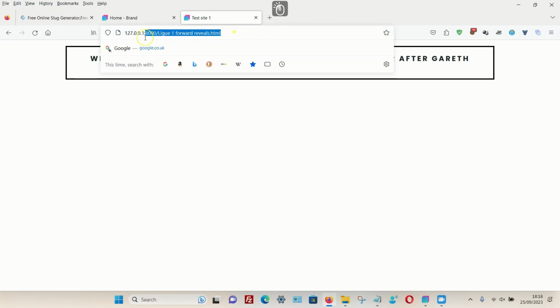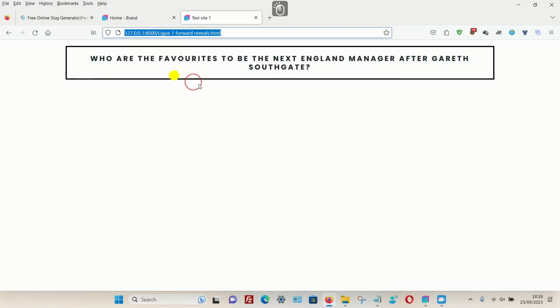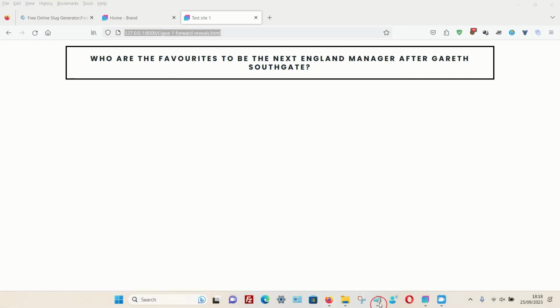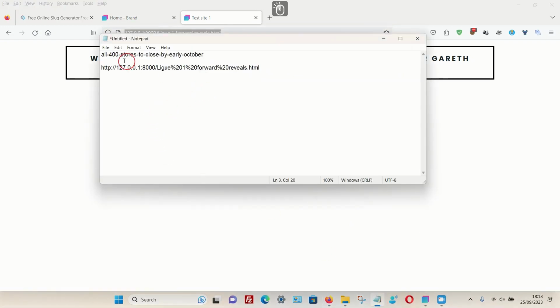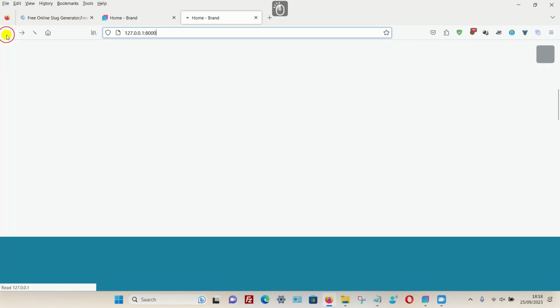If I copy this and put it into Notepad, I already have actually. You can see if you add a space but don't add a dash, it puts these percentage signs in between the words, which is really bad. So you don't want that. So again, that's how it looks.